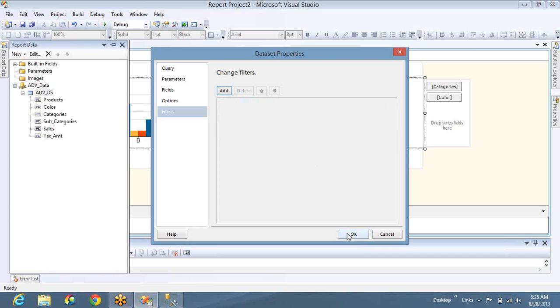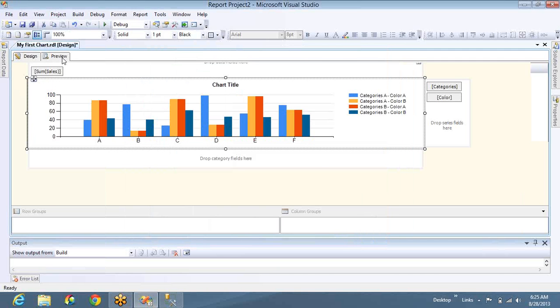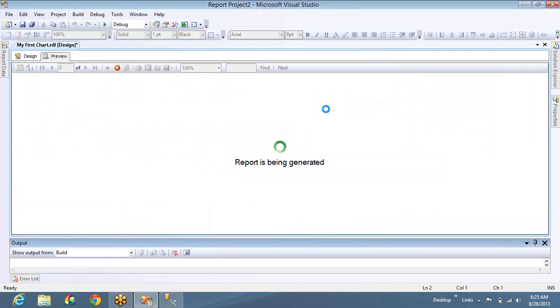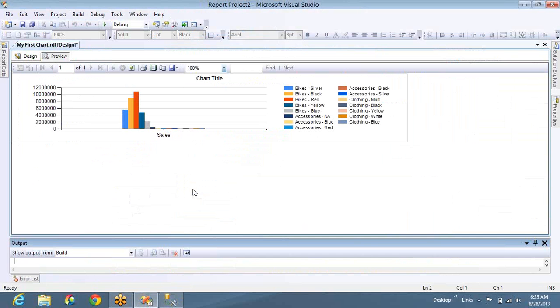So now it is just equal to the same database query. If I click on preview, you can see each and every row item here: accessories to black color, accessories to blue color, accessories to red color, everything will be getting one item. You can see bikes, silver color, this is the sales. Bikes, black color, this is the sales. Bikes, red color, this is the sales. Bikes, yellow color, this is the sales.